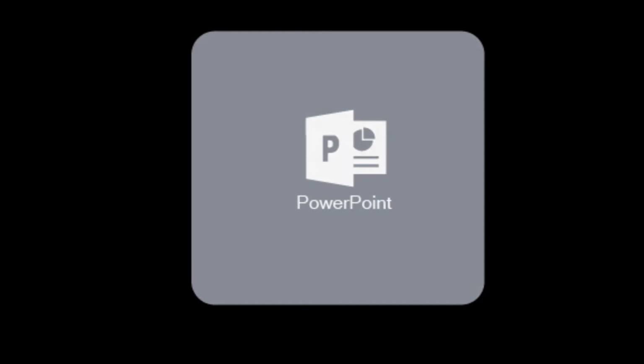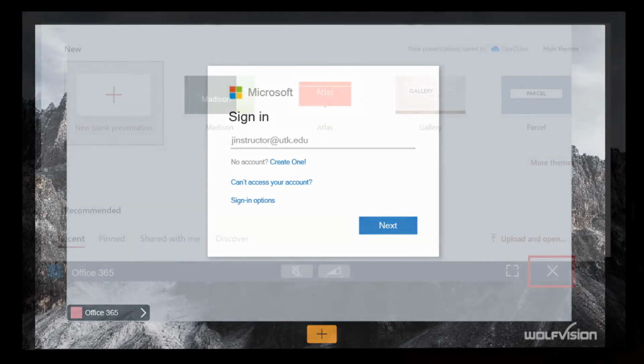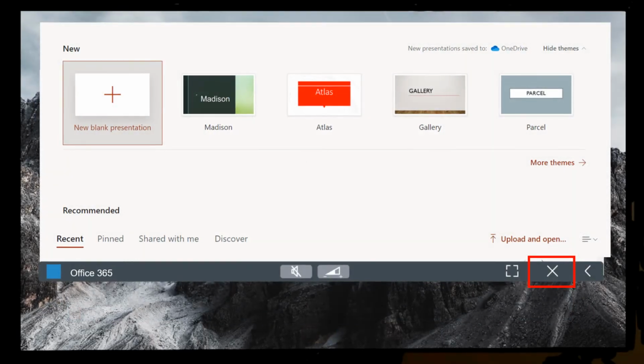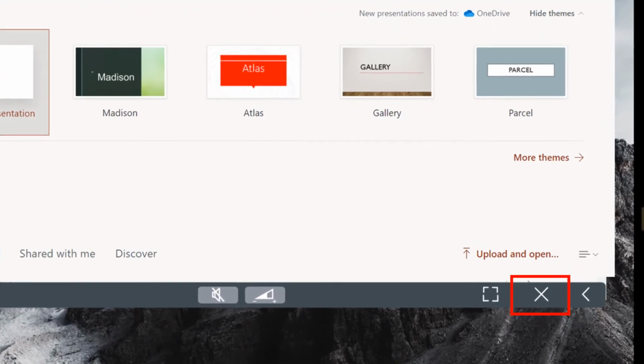After selecting the application, you will be prompted to sign in to Microsoft. Additionally, you will have to provide your user credentials for two-factor authentication. Make sure to log out of Office 365 before tapping the X to close the Office 365 resource on Cynap.